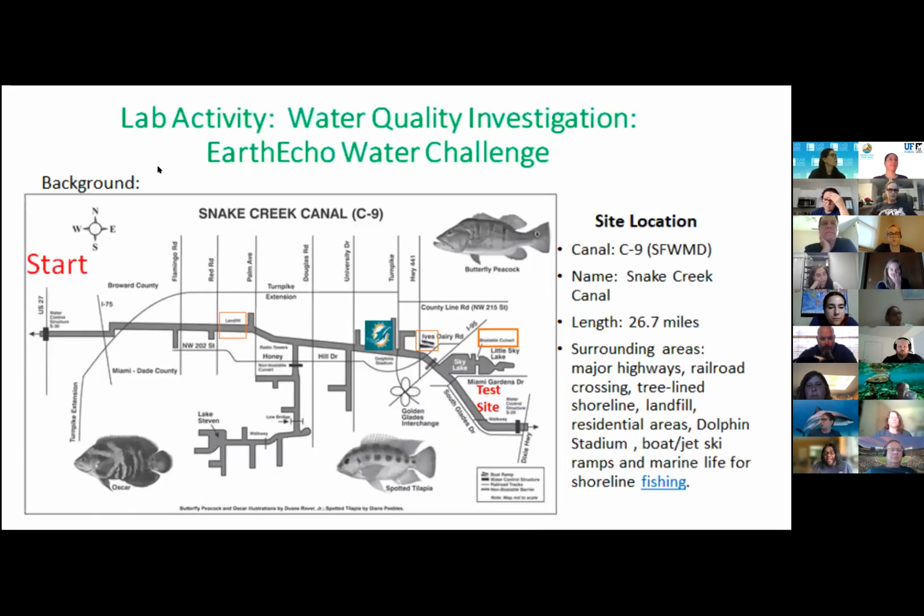So I went ahead and did the lab to see how quickly it could be done, because they said 15 minutes. It took me a little longer, and I think it would take the students a little longer. So make sure that this is probably an entire class day to do the lab. We'd give them background information on the lab activity, which would be called Water Quality Investigation, Earth Echo Water Challenge. So this is the map of the site canal that I went to get the water.